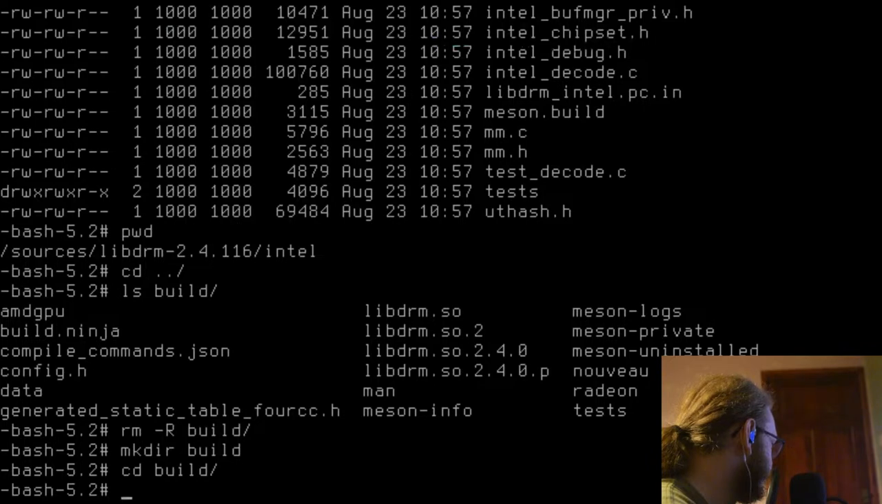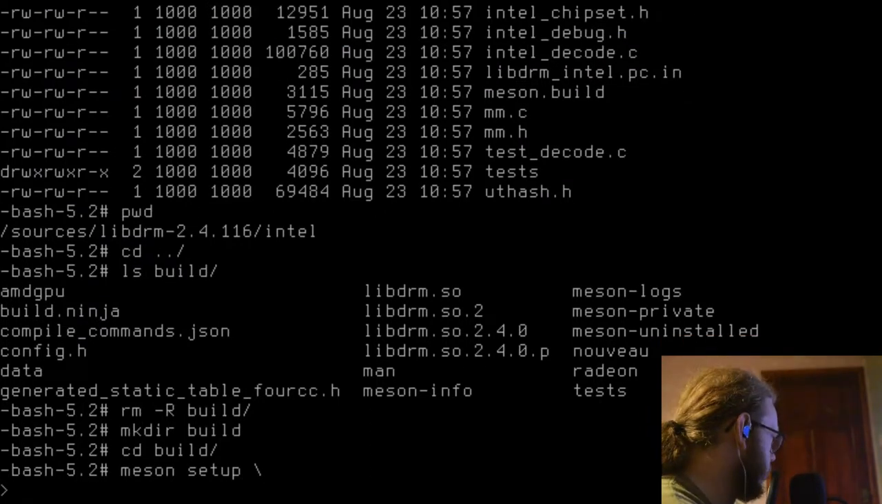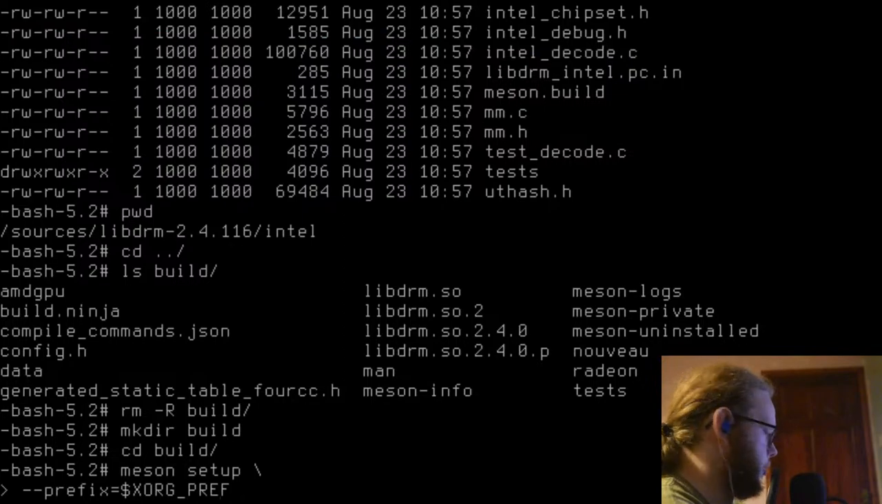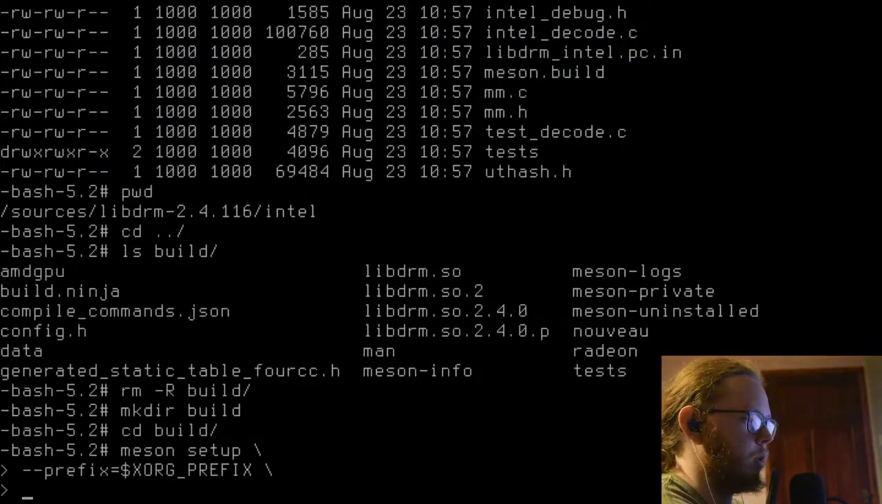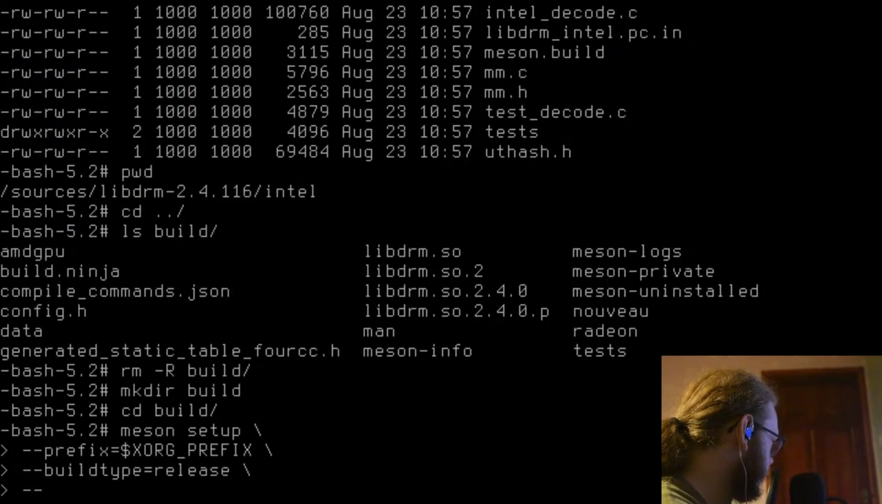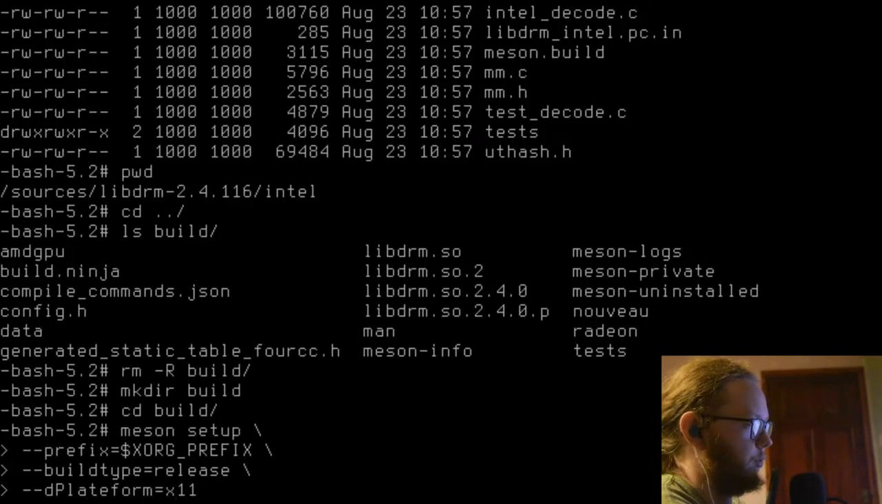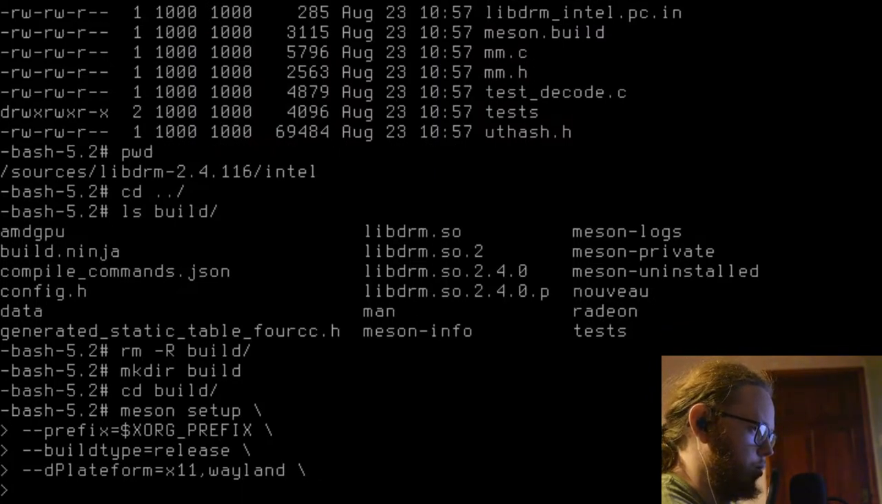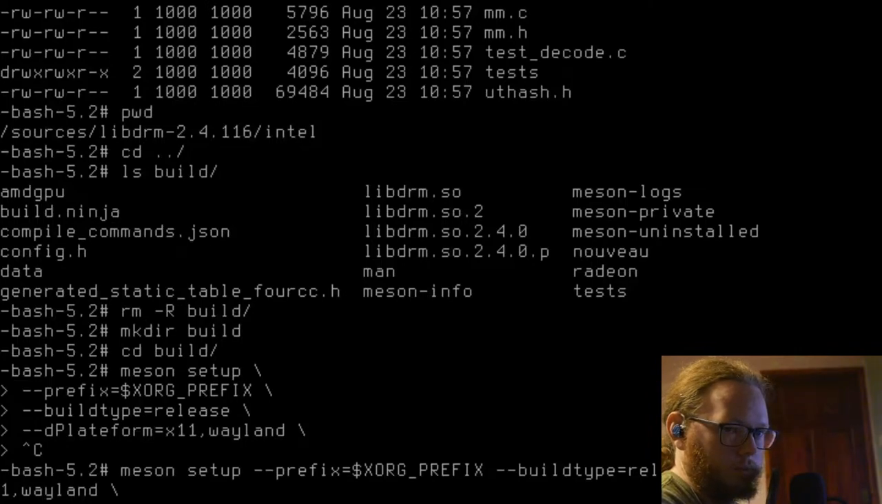Here's what we're going to do. Meson setup, backslash, prefix equals $XORG_PREFIX. Hopefully you're done with the soldering, by the way, Peter. Let's hope it works. Build type equals release, backslash, -D platforms equals x11, wayland, backslash. Wrong. Platforms, Wayland.